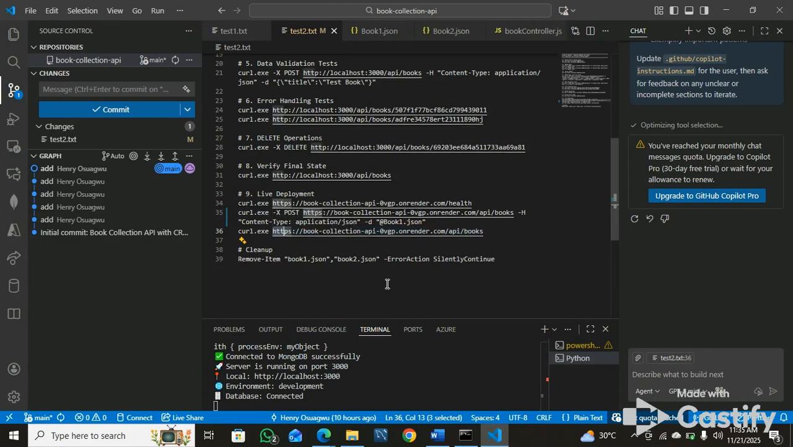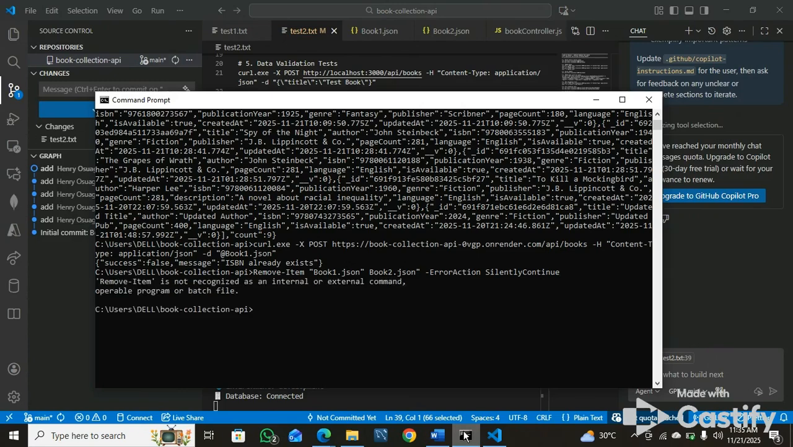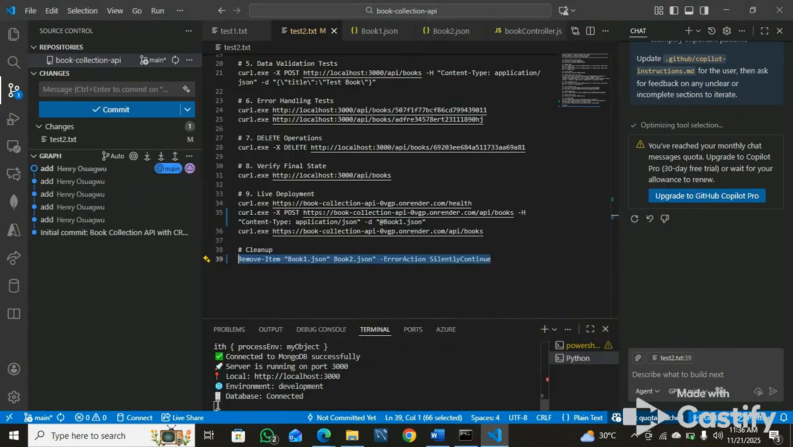So now we can clean up our files. The first one, book1.json, and book2.json. I'll take this, go to my remove. I can stop this and remove the items silently from our file.